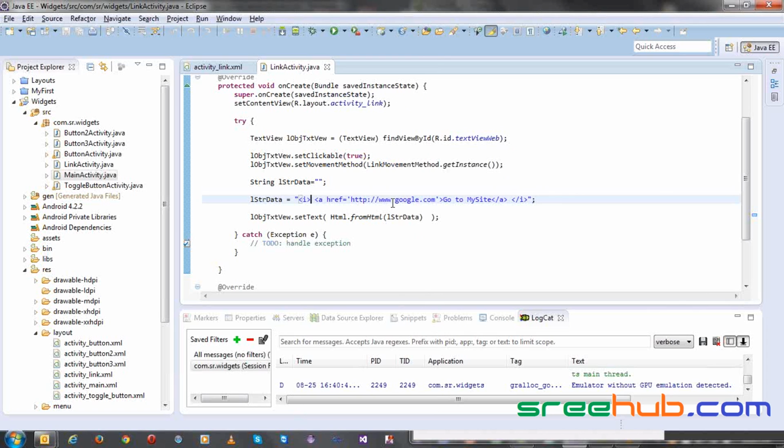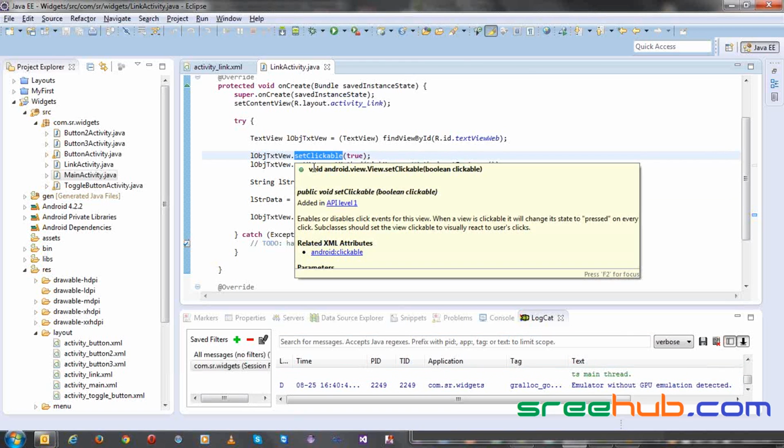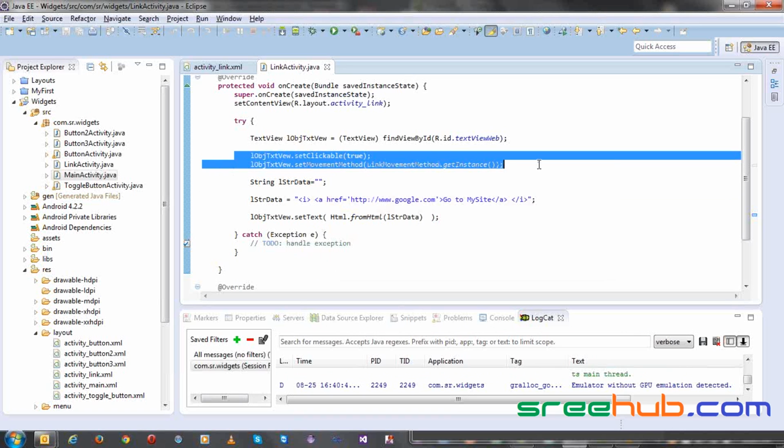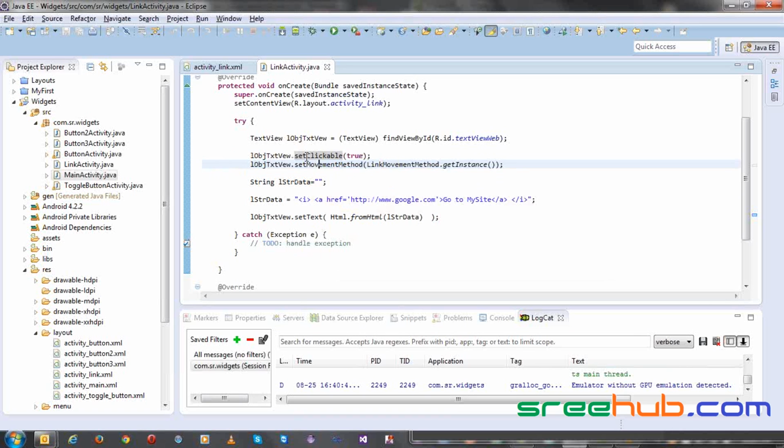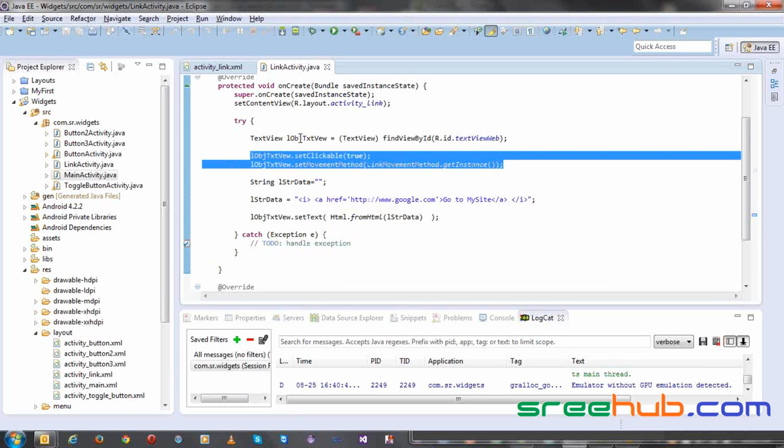Can you explain to me in XML what is the attribute of this thing? This HTML you mean? Not HTML, the connecting to web. Okay, this one you mean? You have given some set movement method, all these things. Okay, this. No, this is not actually making it connect to the web. This will convert your text view to clickable mode.